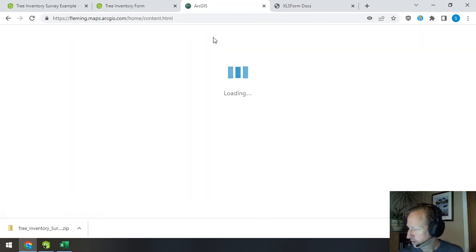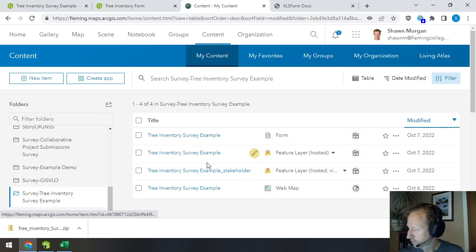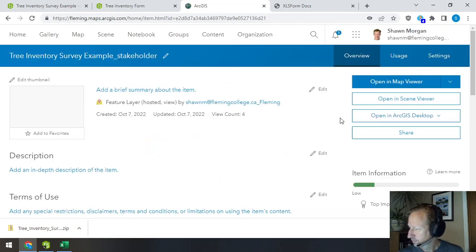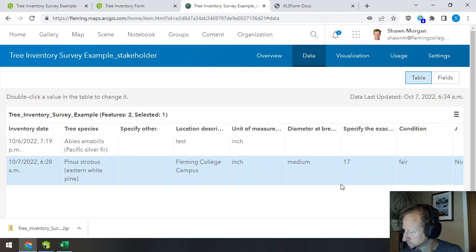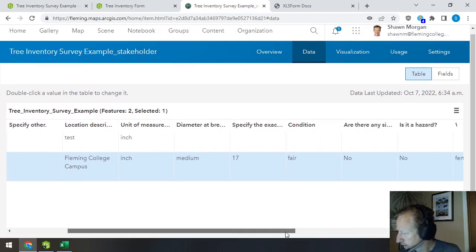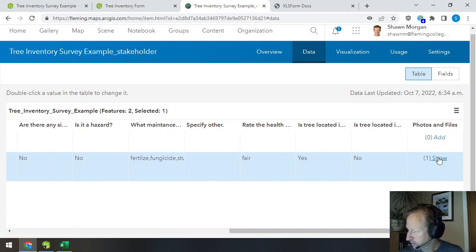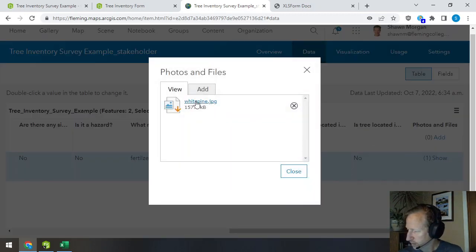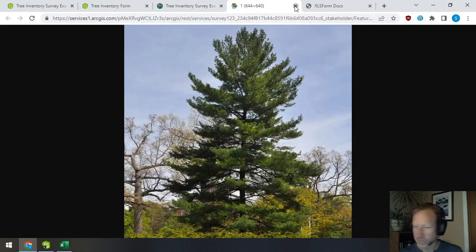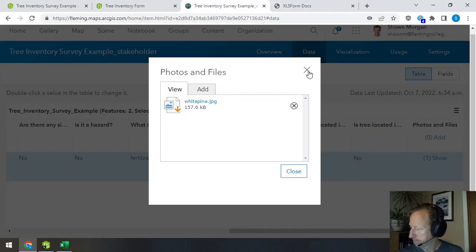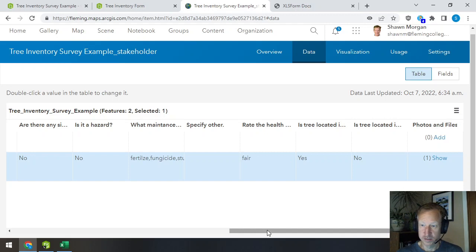let me just go back to my content here. The image itself is just an attachment. So if I go to the data, you can actually see that all the way over here. So photos and files, and there's one attachment, and if I click show, it shows me that attachment, and I can view it really quickly. So there's the actual image that I uploaded for that white pine. So it's just an attachment. That's all it's doing. Again, it's integrated into the Esri ecosystem very seamlessly.